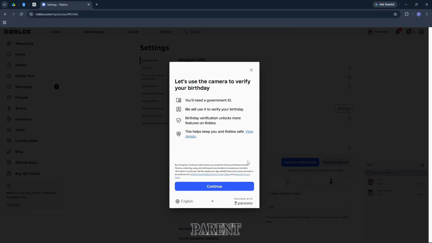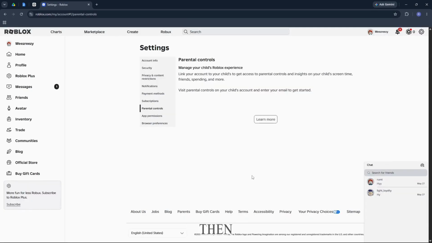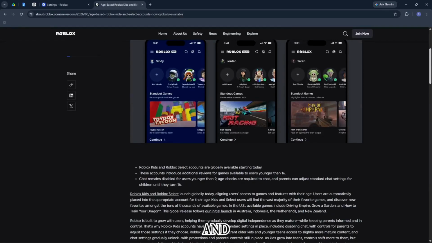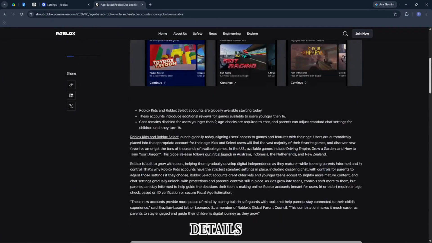For younger users with parent-managed accounts, the solution is slightly different. The parent needs to sign into their linked parent account and navigate to settings, then parental controls. From there, they can manage the child's account information and may have the option to correct age-related details if necessary.